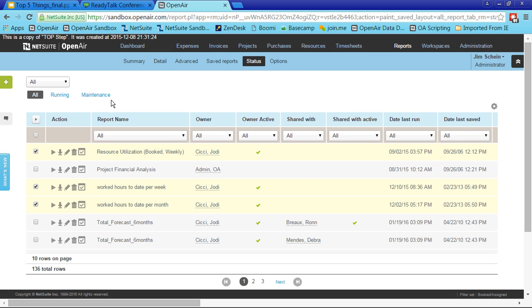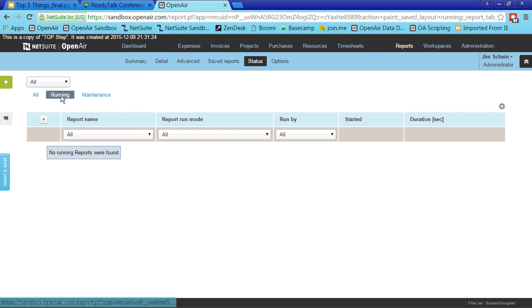Other things you can do from here, you have this running tab. And what this allows you to do is see, here's all the reports that are currently running. Well, a lot of you probably will not get much use out of this. For those of you in larger organizations, before I joined TopStep, I was managing OpenAir for a company that had about 3,000 users. And some of the reports that we ran out of there ran and ran and ran and ran. And we actually got to a point where every now and then OpenAir would contact us. We'd get contacted from OpenAir support telling us we were dragging the performance of the server down.